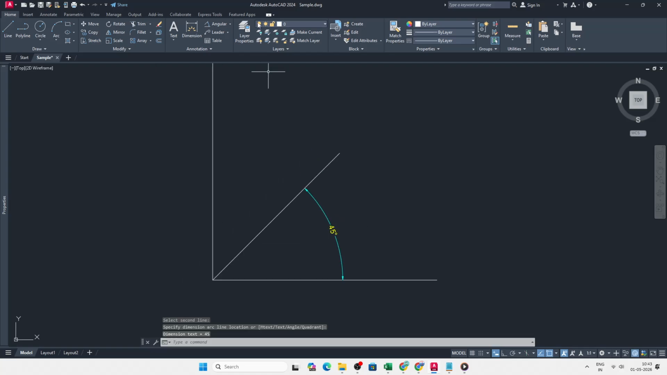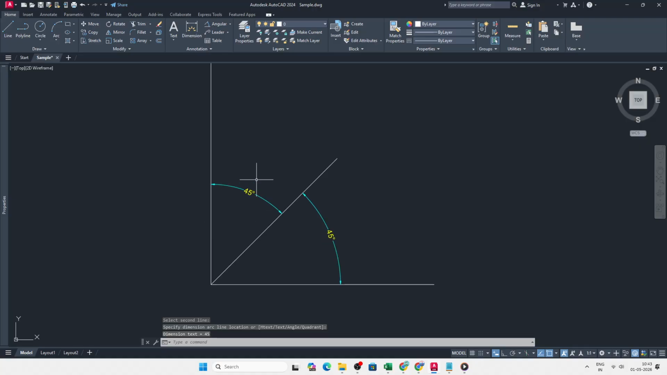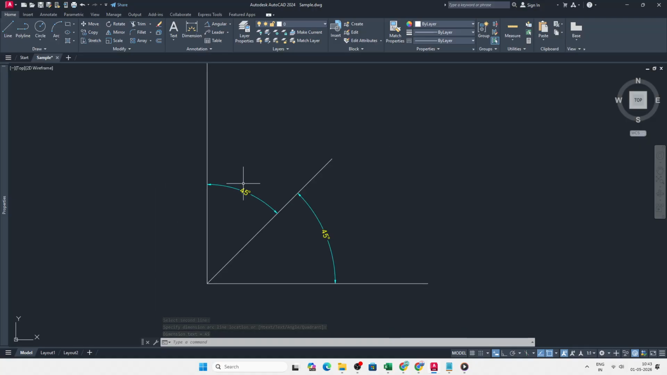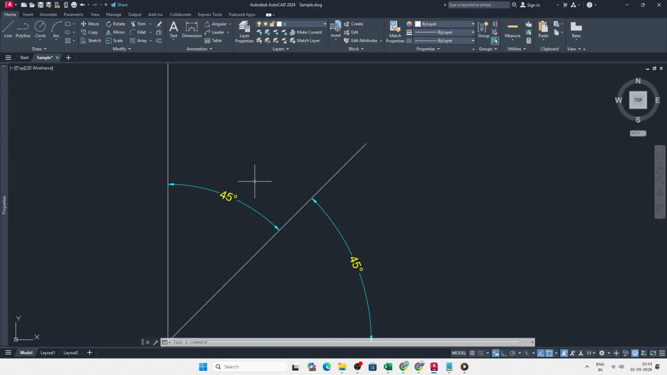That dimension is now part of your drawing, following your current dimension style. You can grip edit it, move it, or delete it later, just like any other annotation. For accuracy, consider turning on Object Snap so your picks land precisely on endpoints, centers, or tangents. And zoom in if the geometry is dense.